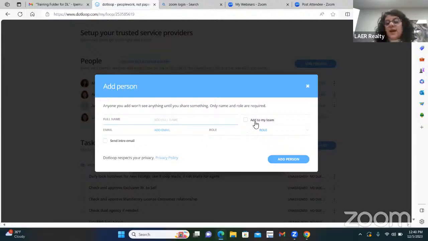Your clients are always your clients. Again, the only time you would check this off is if you have a transaction coordinator that needs to see all of your loops, or if you have a team and you would like to see all of your team loops. When they create a loop, they would have to add you to the team so that you can see them.